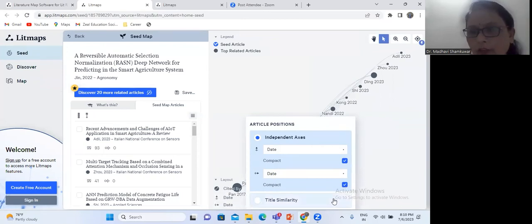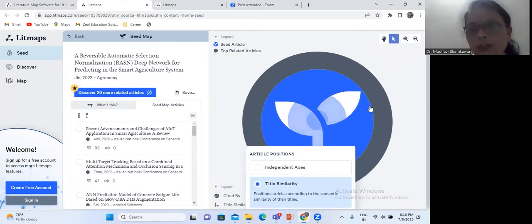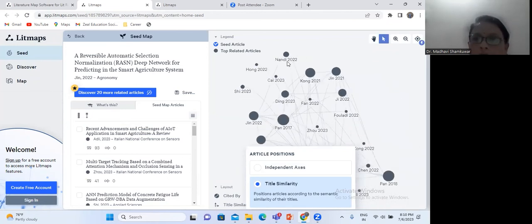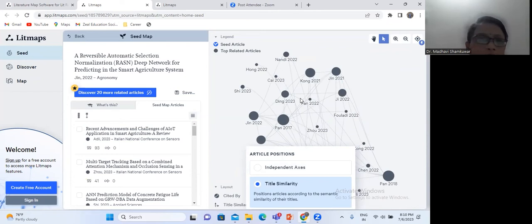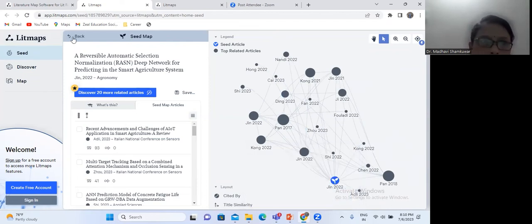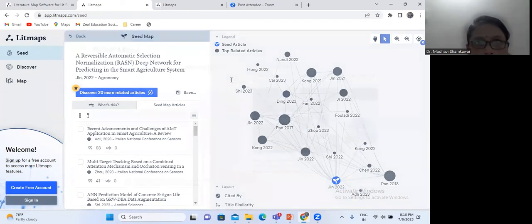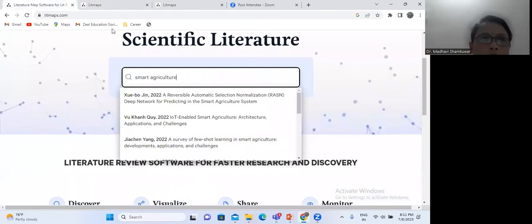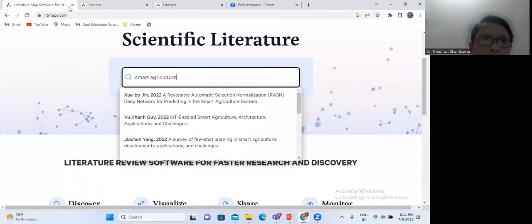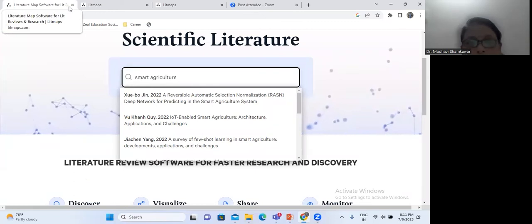If we are looking for title similarity, it will generate the visualization as per the title similarity also. So again, we can see that there is one visualization being generated. We can now go back. Okay, so this is Litmaps, and we can use Litmaps for clustering the documents.